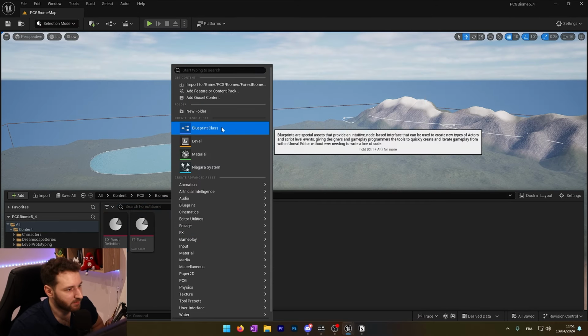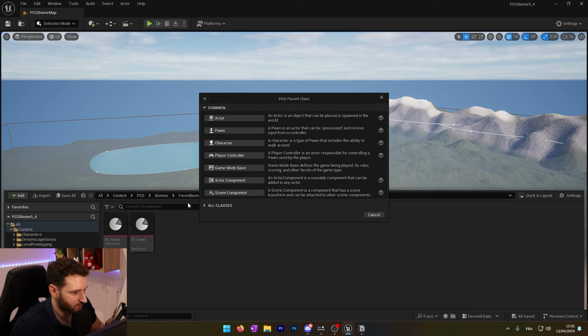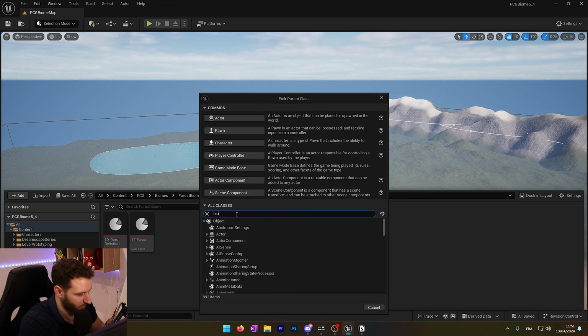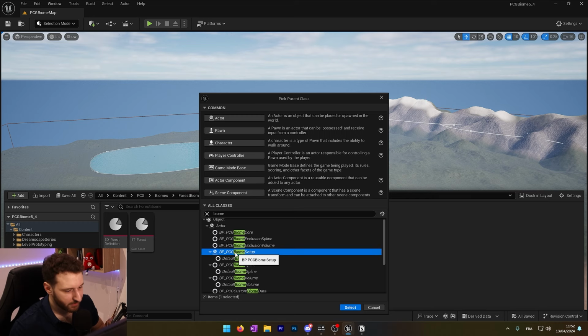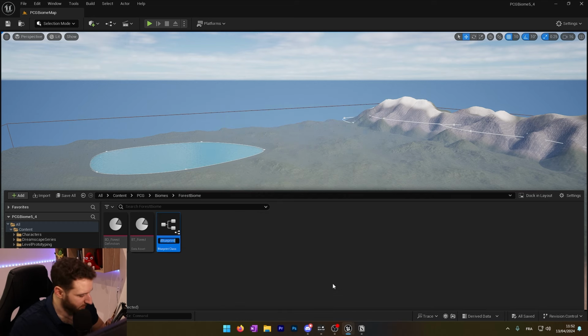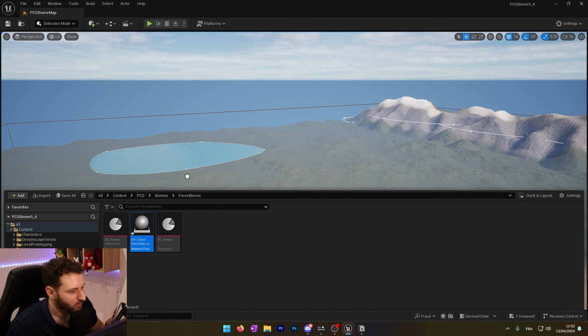Now we need to create a blueprint. We'll go into all classes. We will type biome. We will need a PCG biome setup. Select that. bp_forest biome setup.